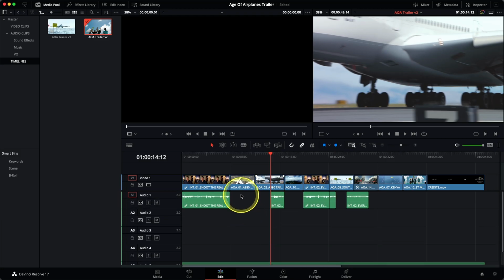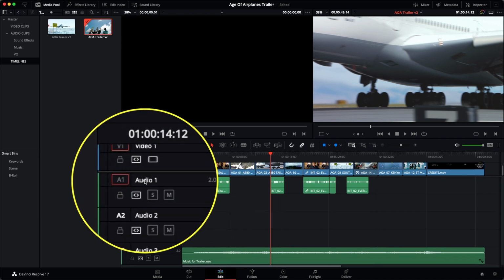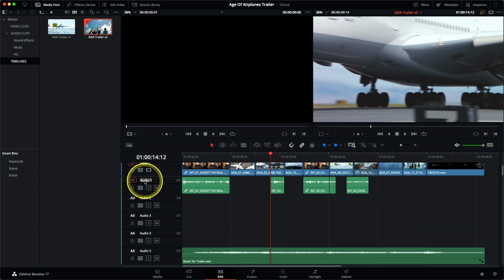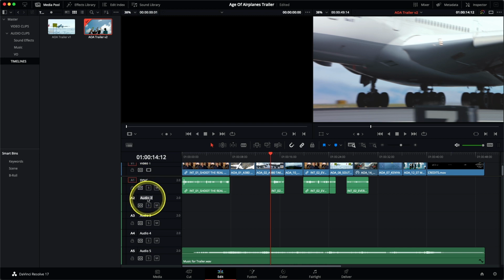The other thing that would be helpful to do is actually rename these tracks so that I know what type of audio is on each track. I'll just make the timeline track headers a little bit bigger. And I'm going to click on the name for audio track 1, and I'm going to call this Sync. Audio track 2, we're going to call this VO. Audio track 3, we'll call SFX, as we will in audio track 4. And finally, audio track 5 is the music track.